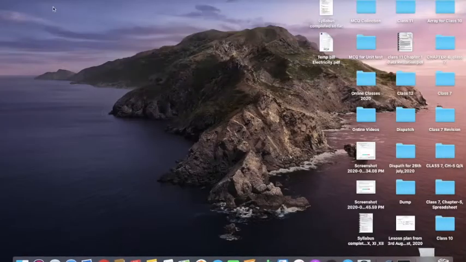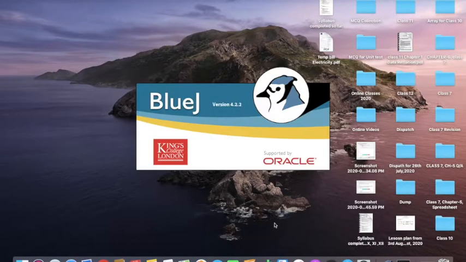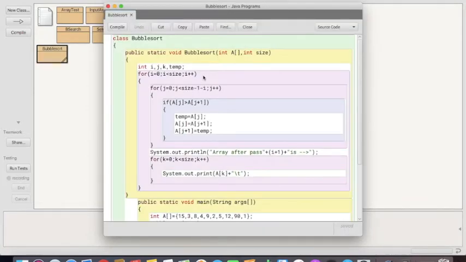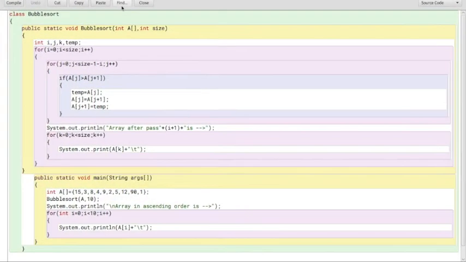So, as you can see, I'm opening BlueJ. You know, this is Java's IDE to develop Java programs. Okay, so I have already made a program for you. I'm going to explain each line, program line by line. So let's begin with that. So here my program is with the name class BubbleSort. Okay, so we will maximize it now.